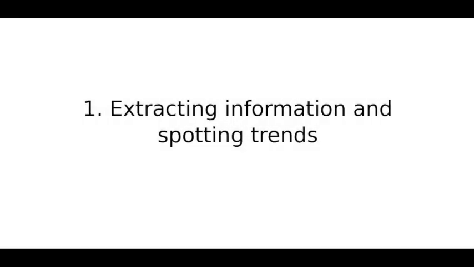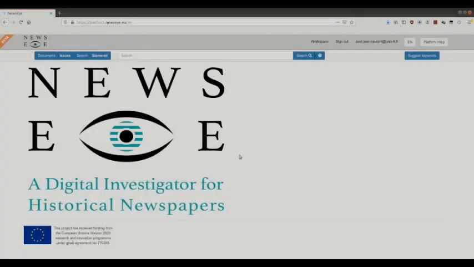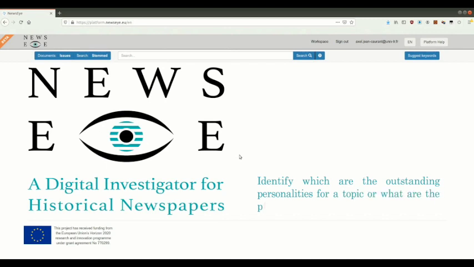Part 1. Extracting information and spotting trends. Firstly, the named entities can be useful to identify which are the outstanding personalities for a topic or what are the places and organizations involved. This first investigation will therefore allow us to spot trends and extract information that can then be used in new research aimed at refining our question.